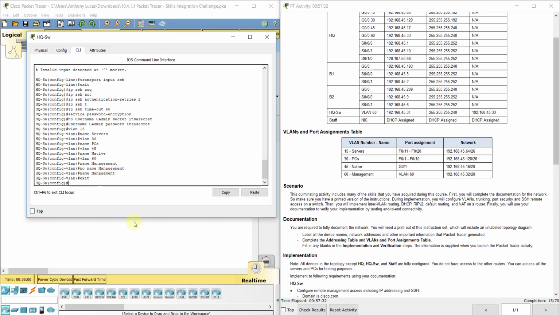So interface FA0/11 through 20, and we've got to do range, sorry. Interface range FA0/11 through 20, and we're going to assign VLAN 15. So we're going to do switchport mode access, switchport access VLAN 20. Remember that you want VLAN 15.